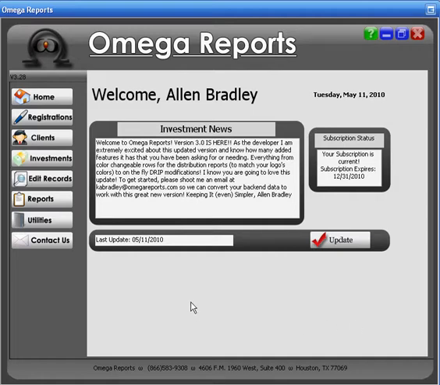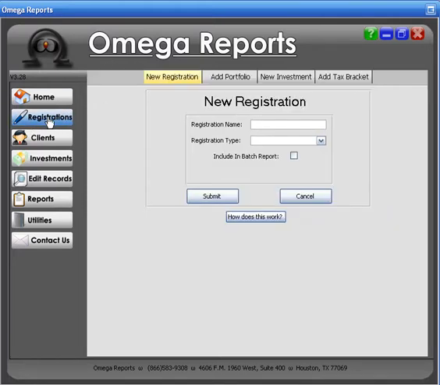So if you need to add a new registration, on the left-hand side, you go to Registrations. You're brought by default to the new registration form. You go to Registration Name, and you type the registration name.